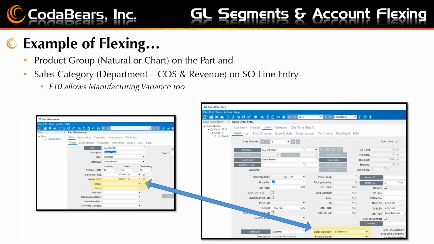So the product group is going to pull in the natural or the chart based on the part that's on the sales order. The sales category is going to flex in that department for the cost of sales and revenue side. And Epicor 10, so anybody using version 9, 904 and 905 has this capability as well as the Epicor 10 users. Anyone in Epicor 10, this is when manufacturing variants got added. This also follows the same rules.